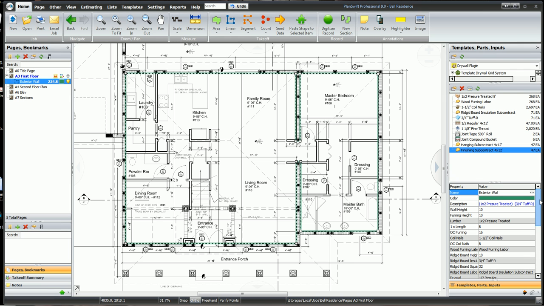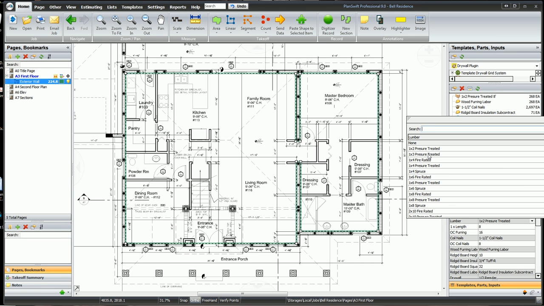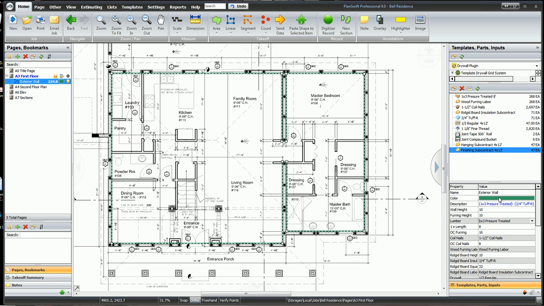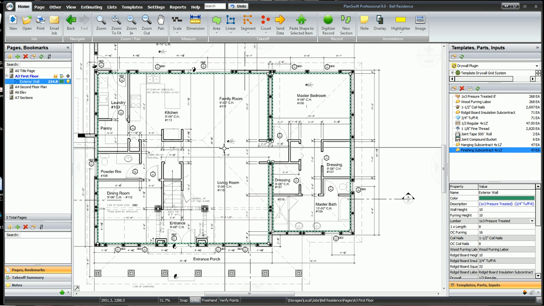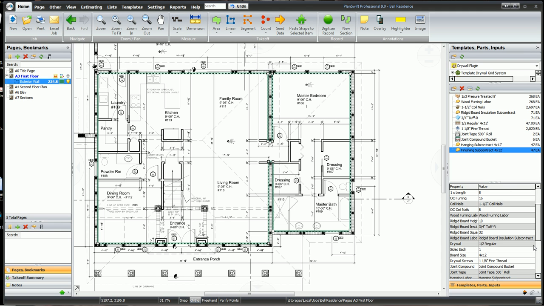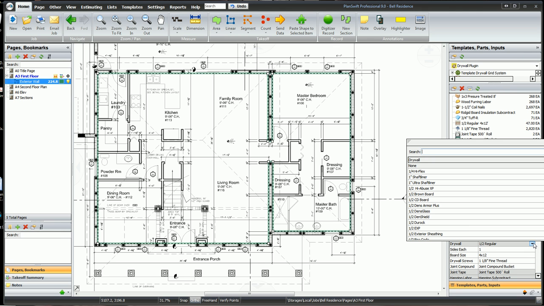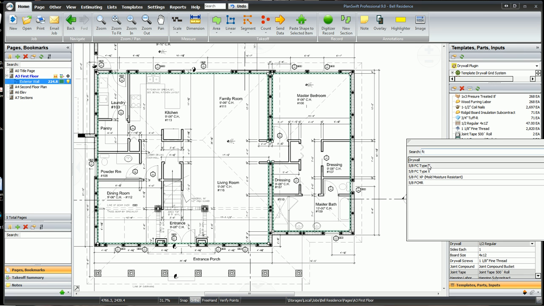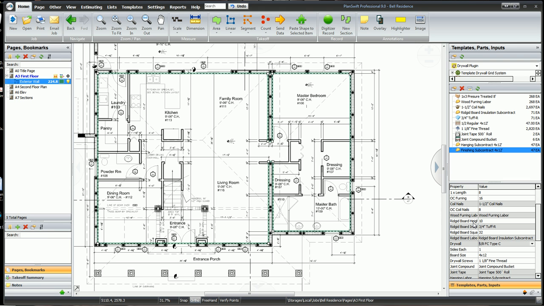If you wanted to change the size of your lumber, just click here and change it to a 1x3, and it'll change all the 1x2 to a 1x3. If you need to change the drywall from 1/2 inch to 5/8, just click here and change it to 5/8. It's your fire code, say FC, it's your 5/8 fire code. So you can make any changes right here in this window, and all of your material drops in right there.